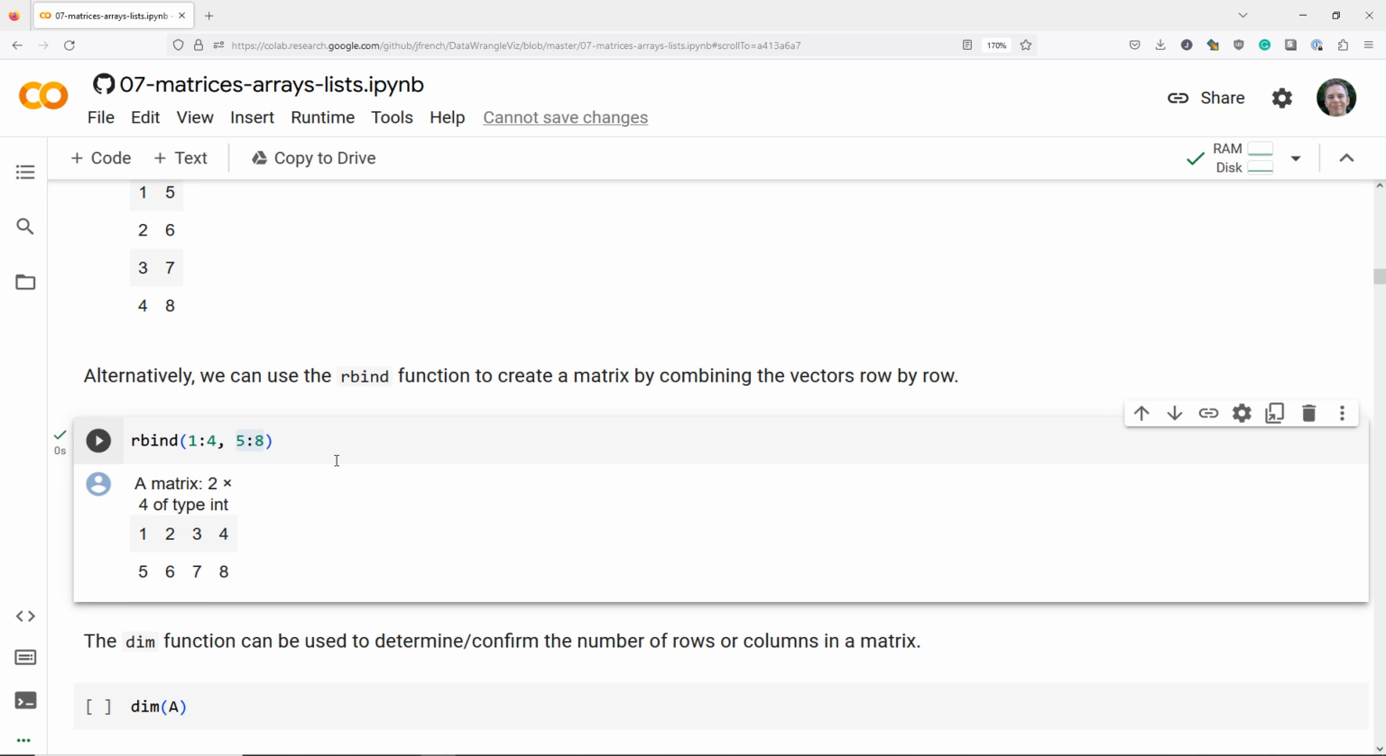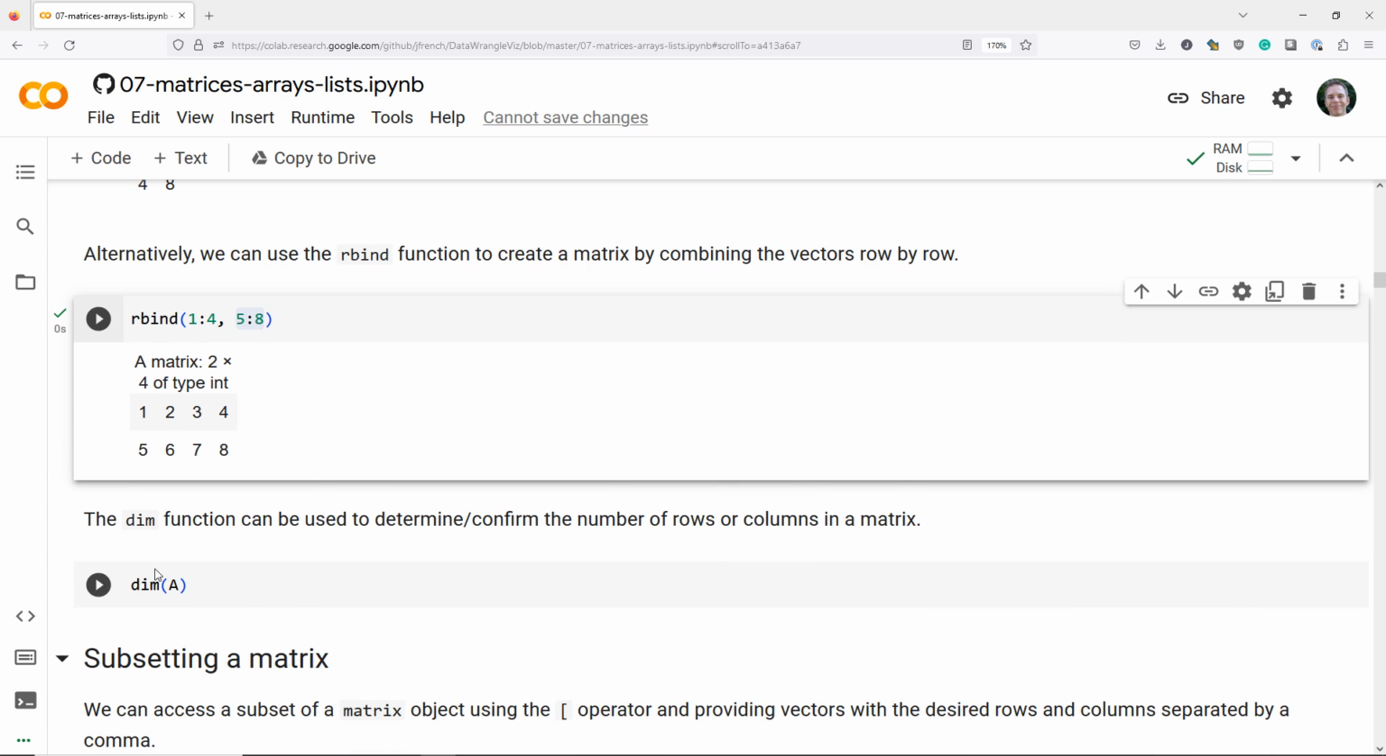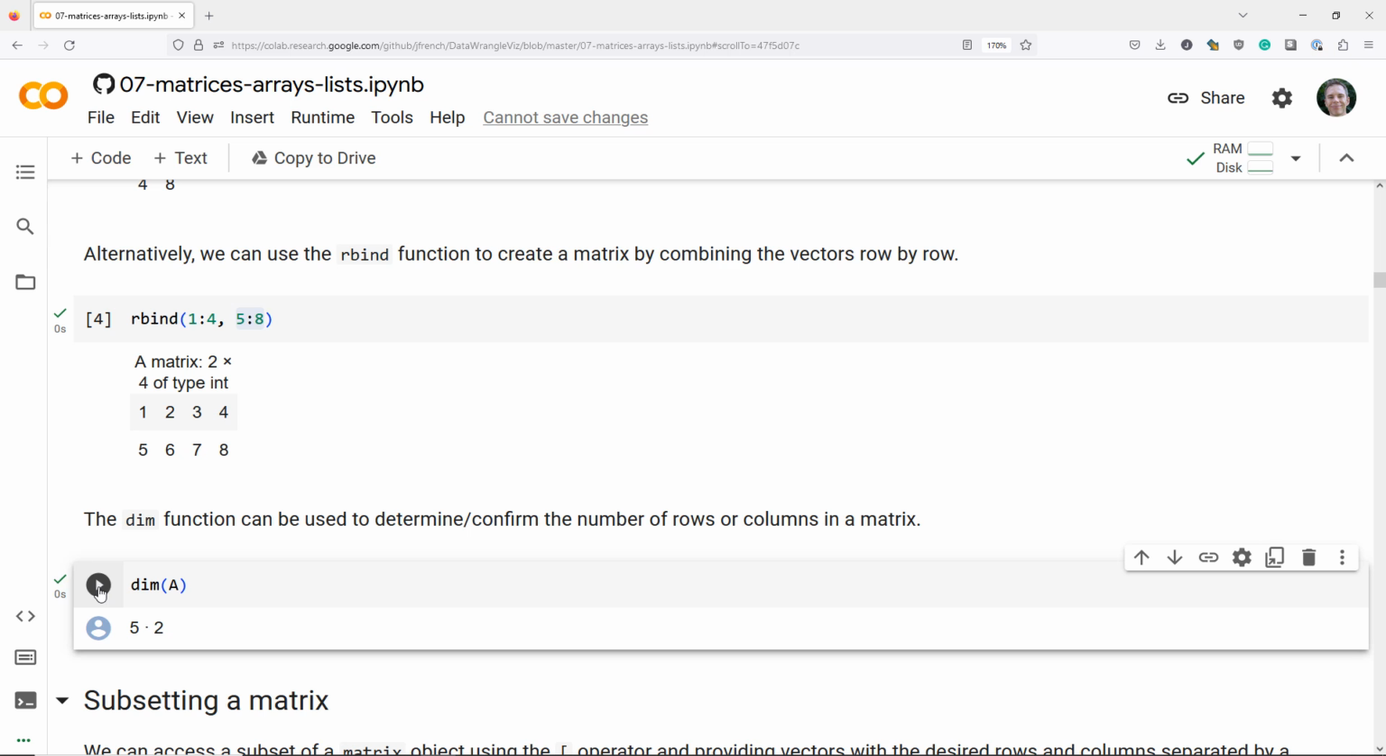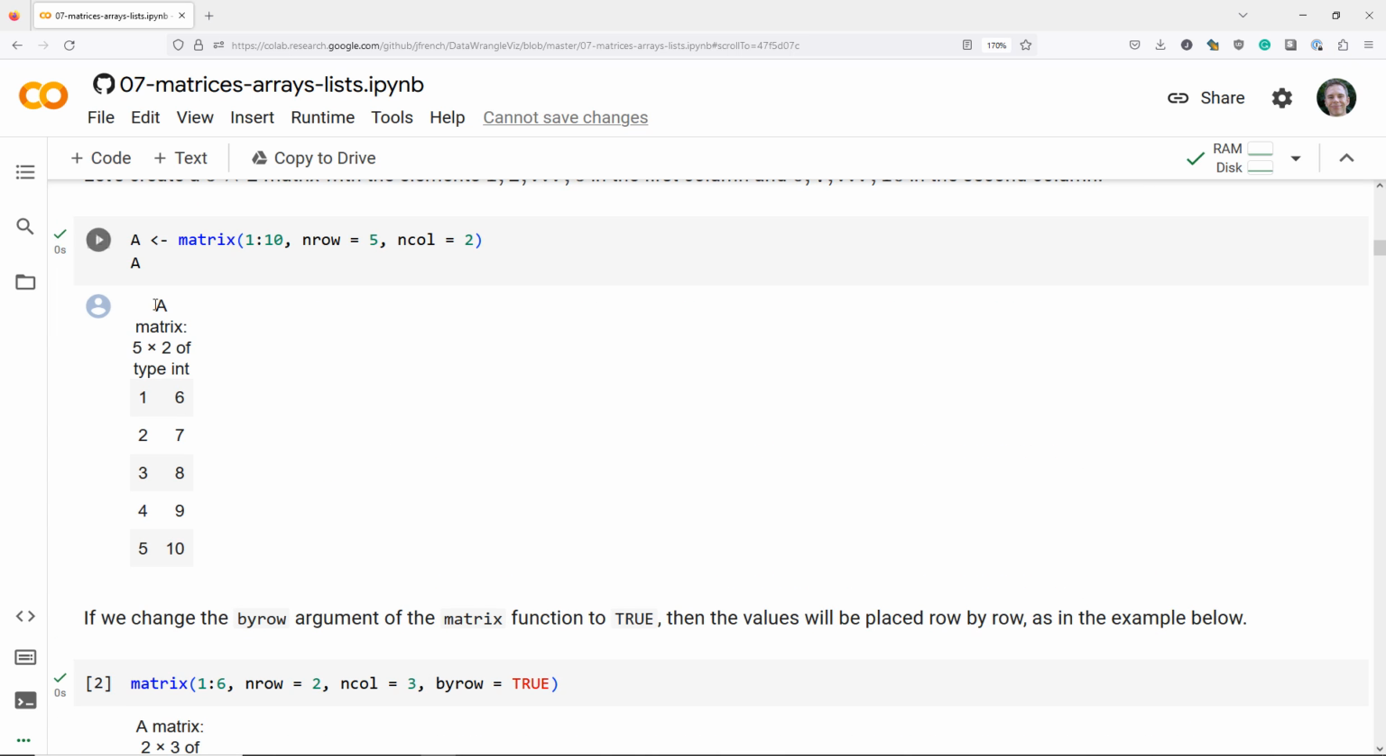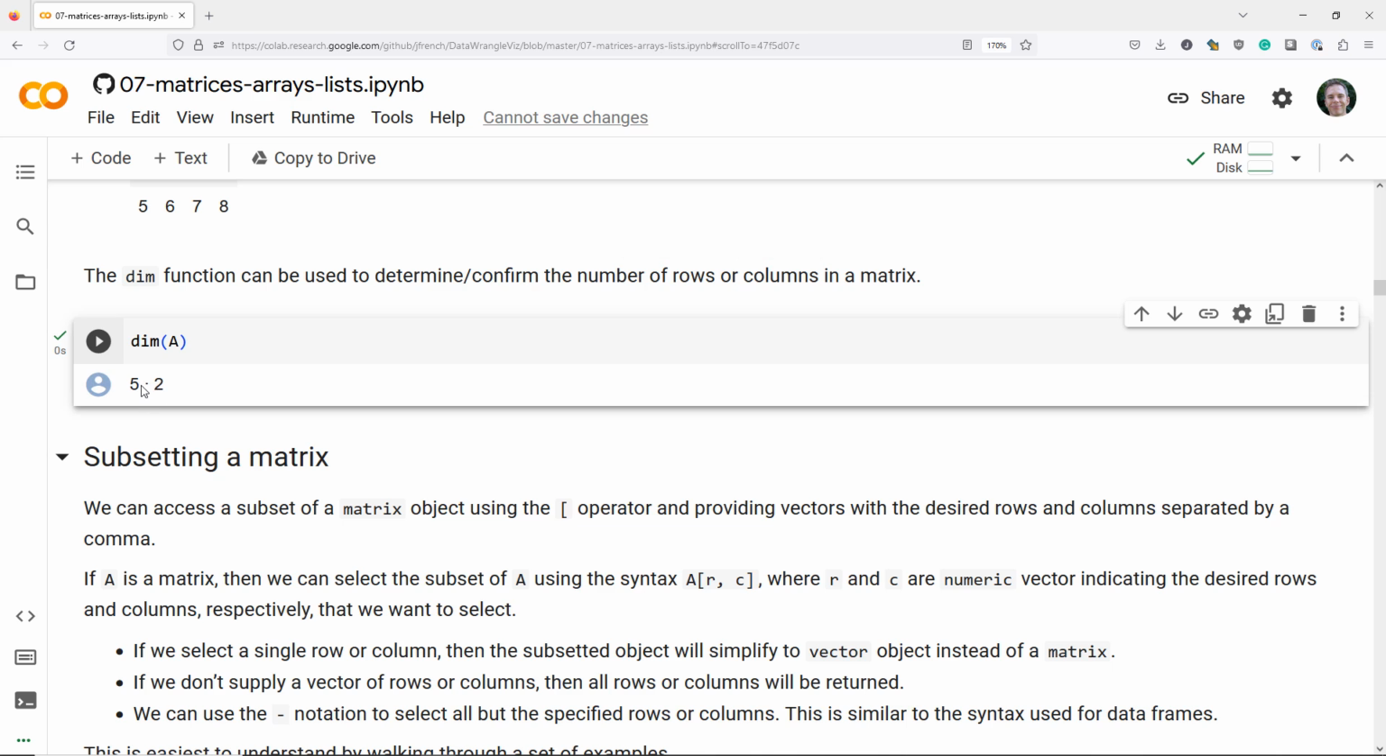And if you have a matrix, and maybe perhaps you read it in from a file or something like that, or it's just given to you, and you want to know how big it is, then you can use the dim function. So in this case, we're looking at the dimensions of A, and that was what we specified up here. We know it's a 5 by 2 matrix, but if we didn't know that, this tells us that the first dimension of A has 5 rows, and the second dimension has 2 columns.